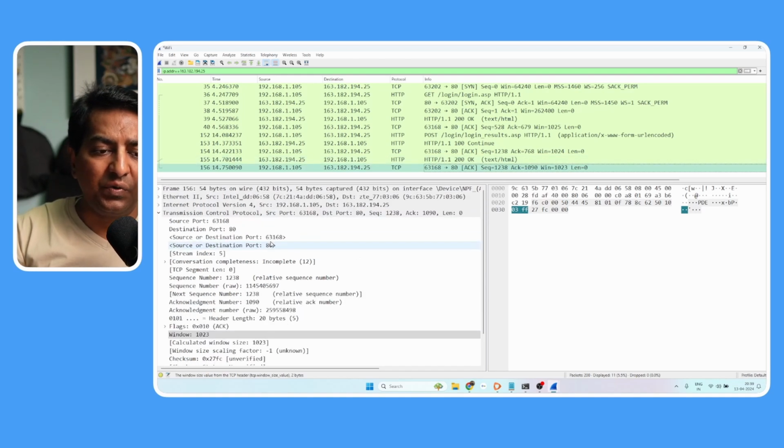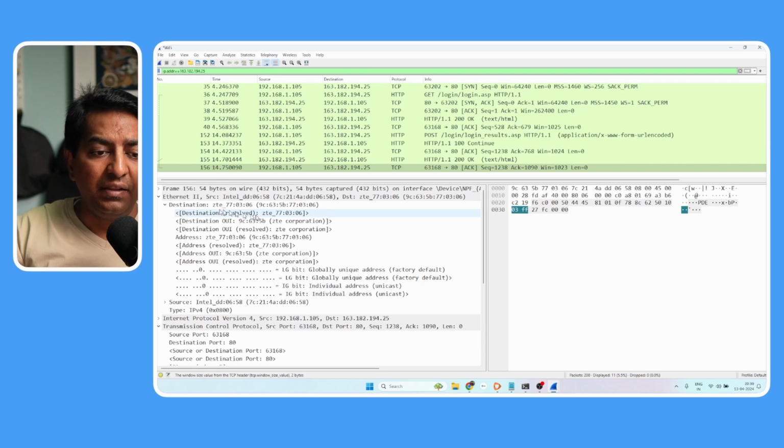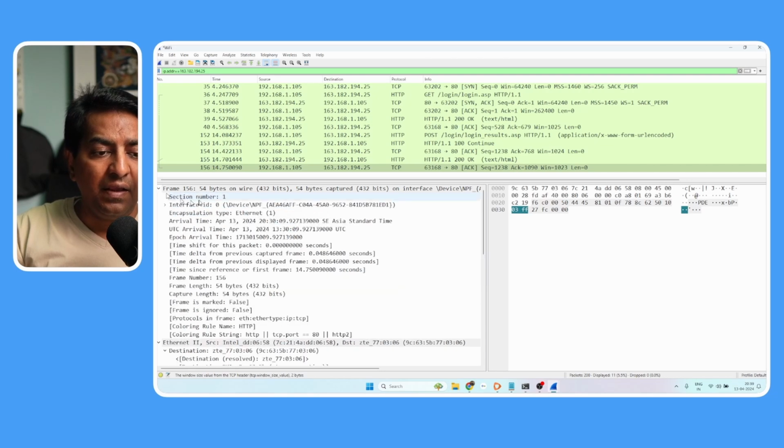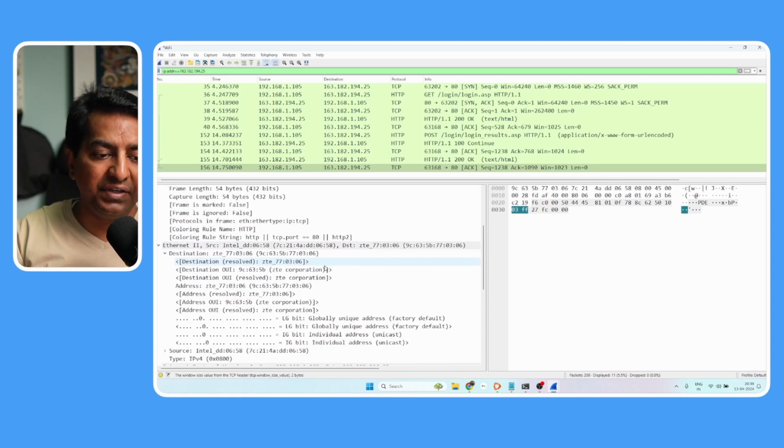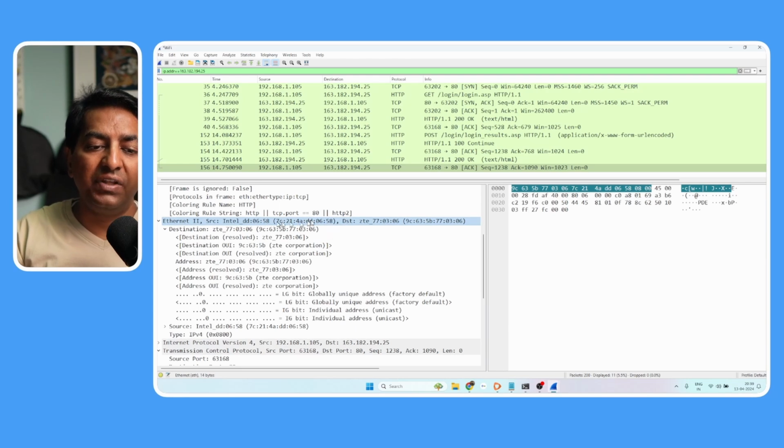But what you can see here, for the data link layer, here you can see the frame. The transactions that happen between the source and destination are captured, and you can see the MAC addresses of the source and the destination, which are very well visible here.